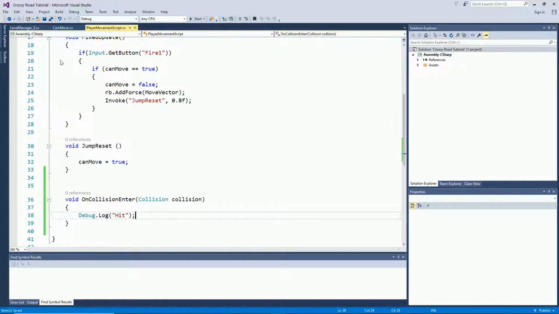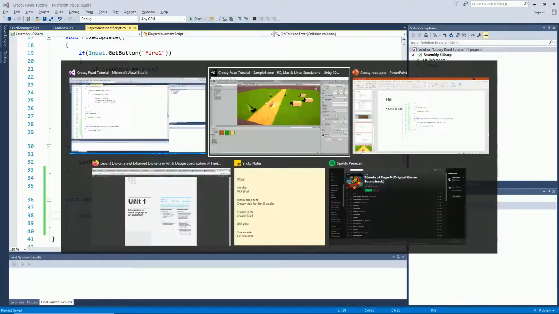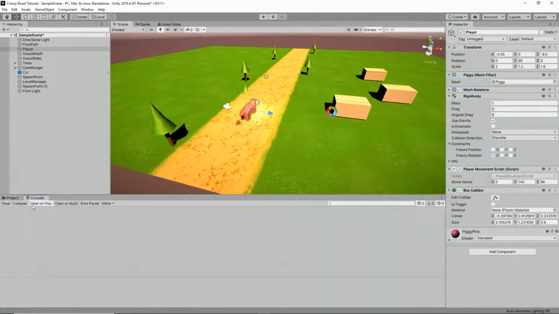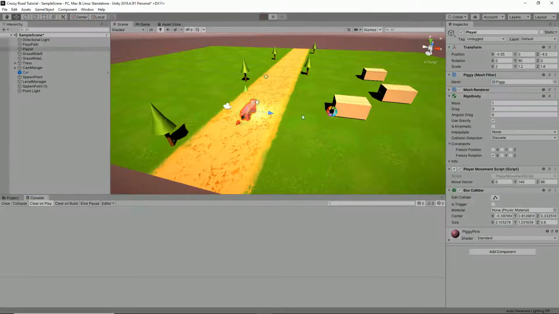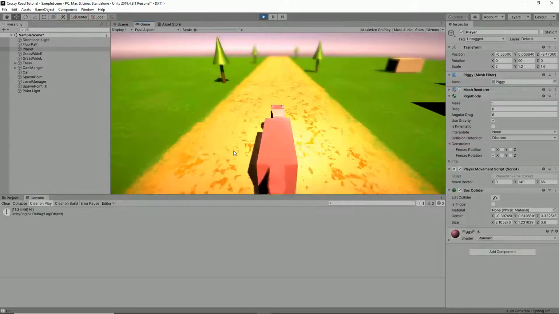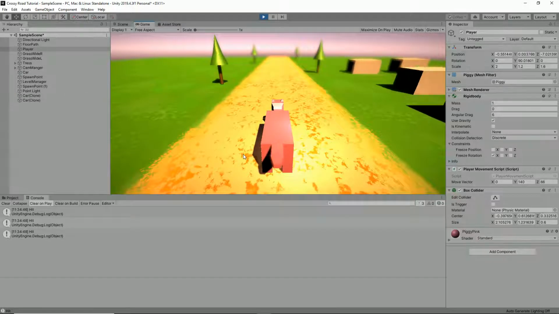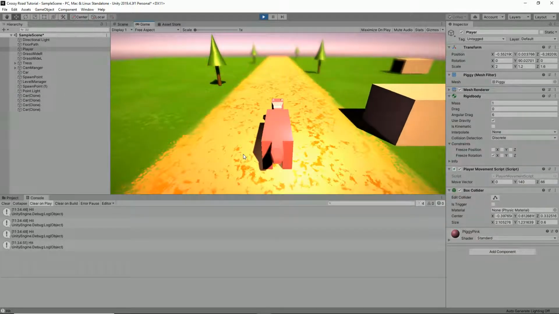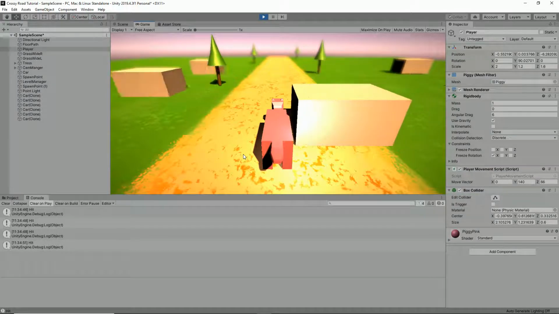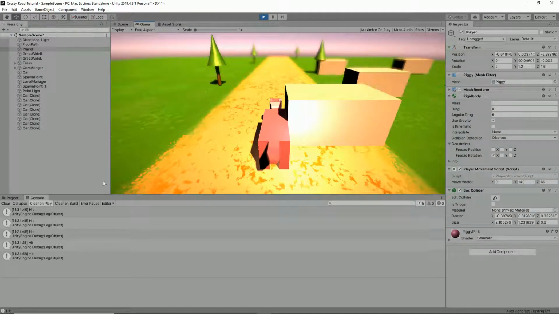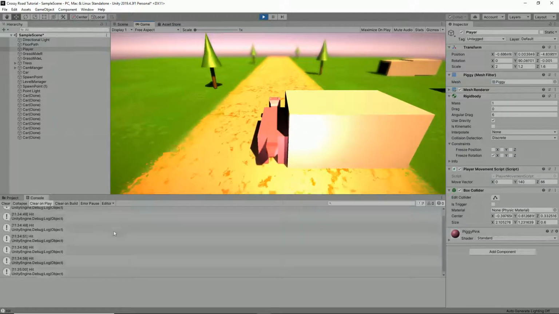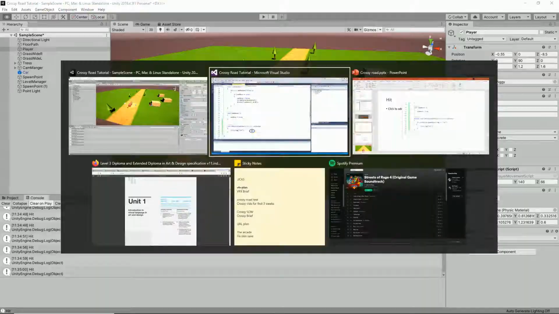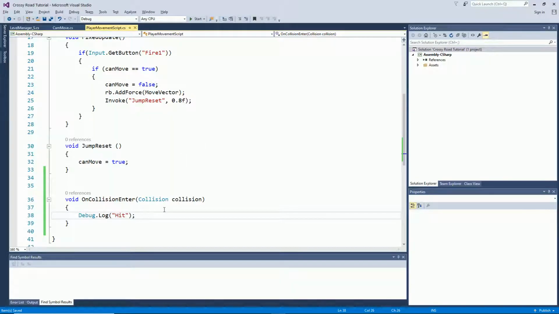Save, compile, test. Let's see if we can get the word hit to appear. So I'm going to open my console so we can see it. And hopefully this should work. Oh my god, I turned the speed down too much on that. Come on. I mean, it printed hit, but I don't know if you noticed, it also printed hit when we hit the floor. So we need to be more specific about this.